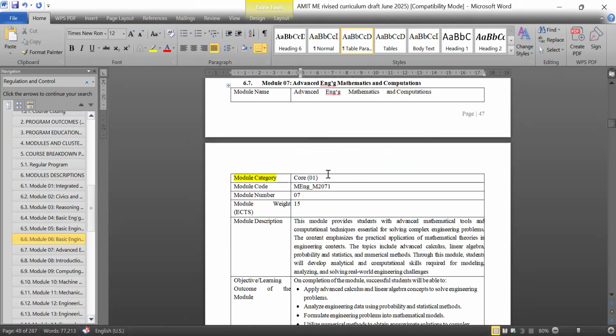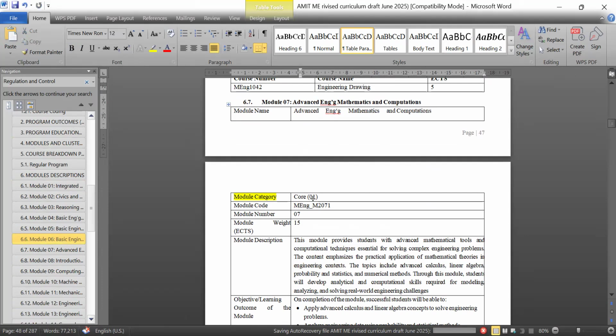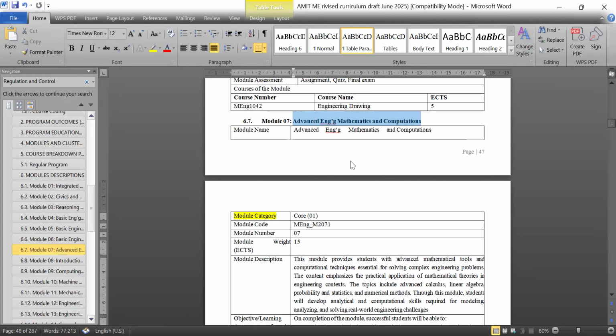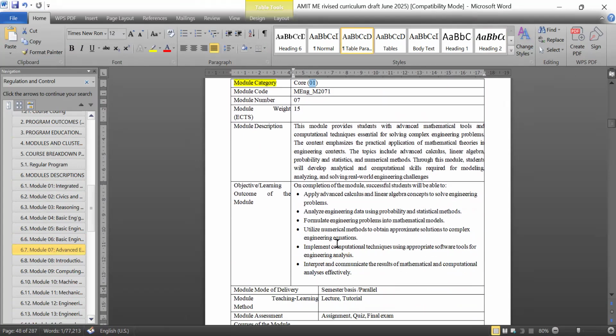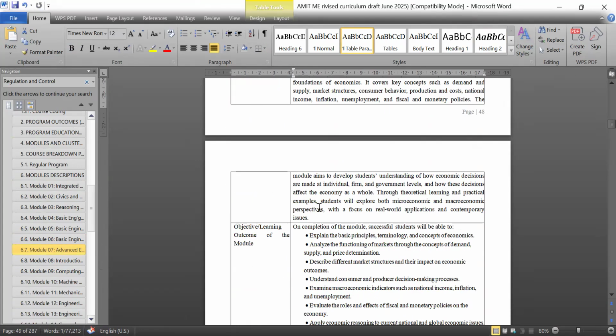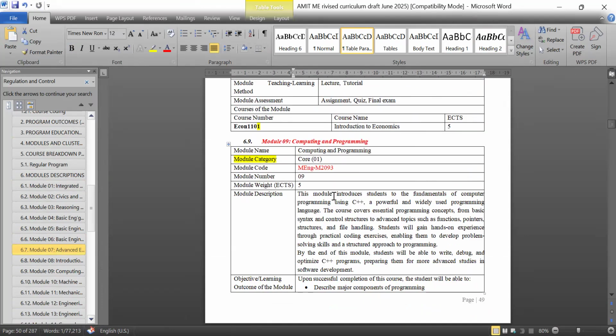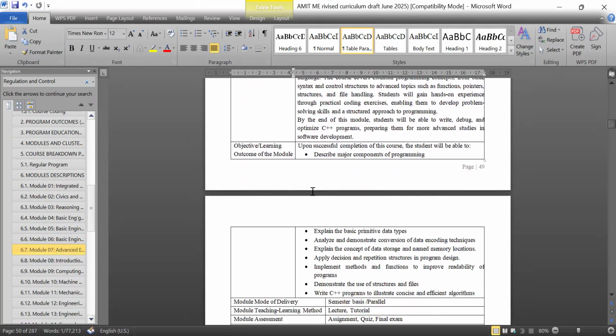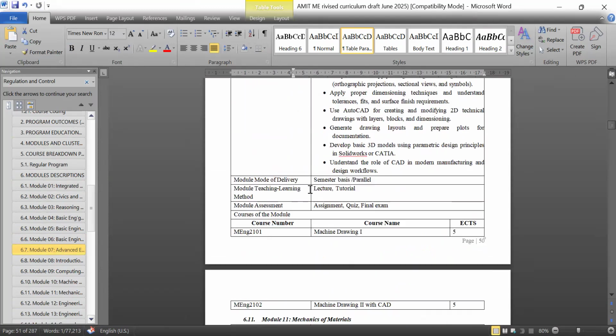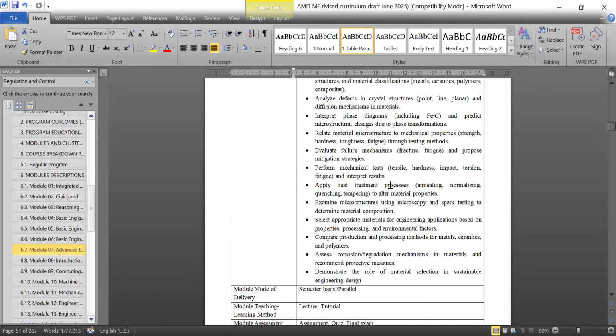And again you can see core. Core can be given as a 2 or 1. That you have to decide as faculty. And again, advanced engineering mathematics and computation, coming under core or basic, we have to decide like that. Again, this red color I didn't make. It is made by the chairman or committee. So that has to be checked.